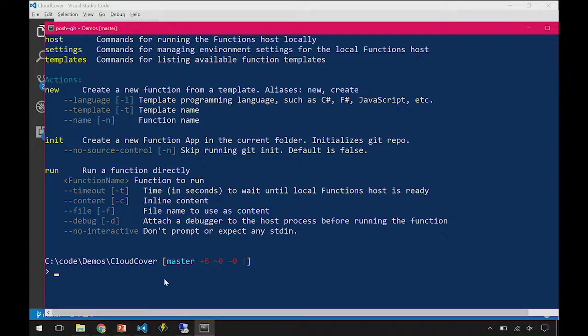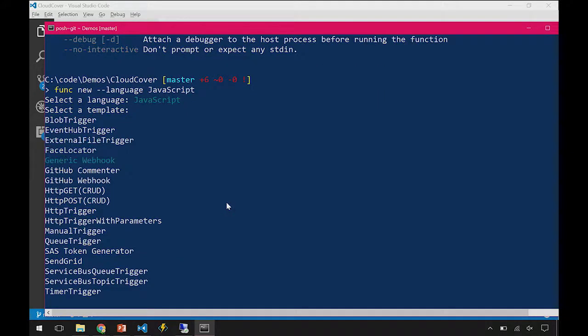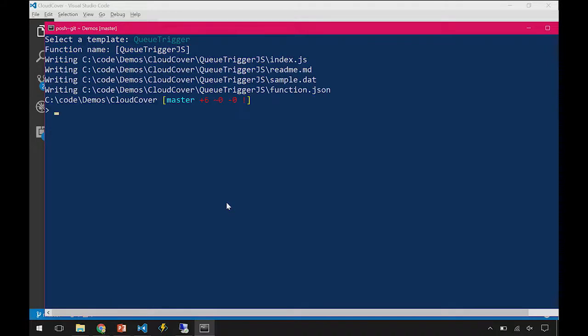Cool. So let's do something a little bit more advanced. Let's add another function. Let's do it in JavaScript again. And let's do a queue trigger so that we're actually listening off of events that are in Azure. Queue trigger. Here we go, queue trigger JS.